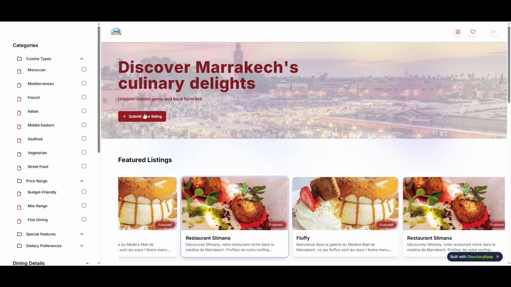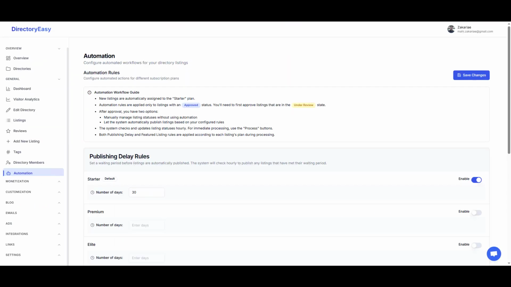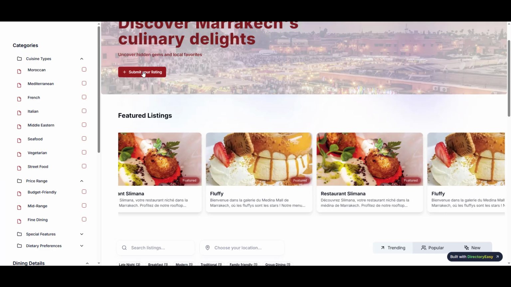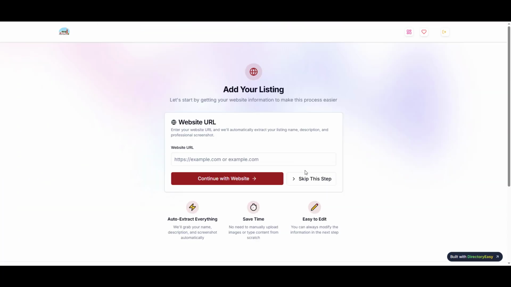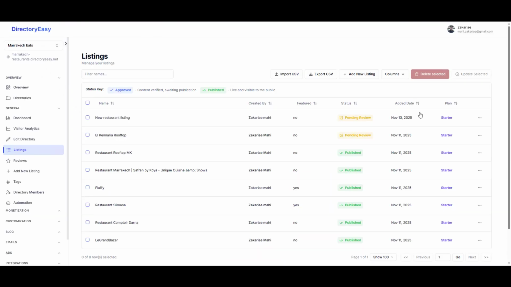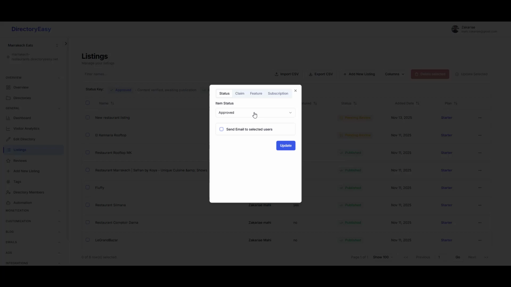Now let's move to a practical example. Here is how it all flows together. Let's take this restaurant example. The owner submits their listing. It starts on the starter plan by default and goes into review. You approve it, of course, after reviewing it.